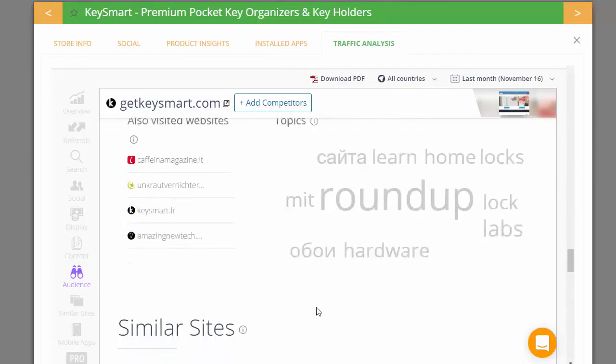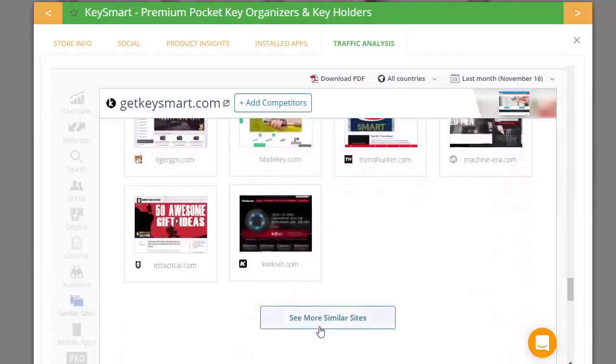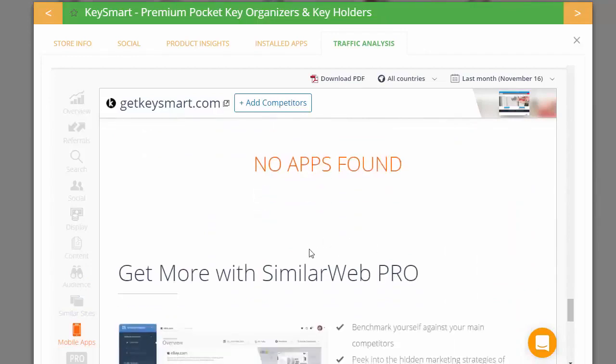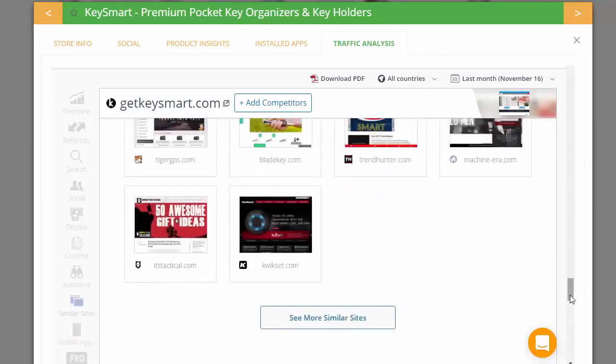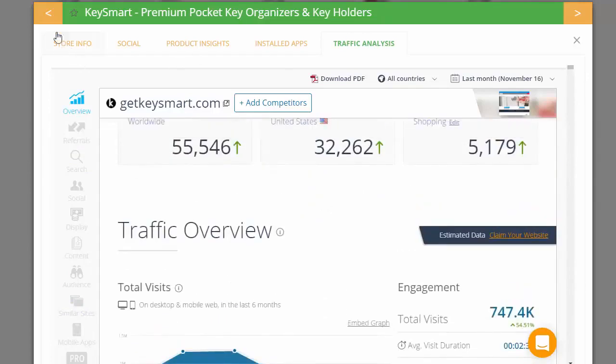Different topics about that you can use as keywords. Similar sites you can also go and investigate. Different mobile apps that are related. It's not actually none here for this particular one, but you can see there's a lot of awesome information here that you can use, and this is given for every single store within the Intelligynce platform.